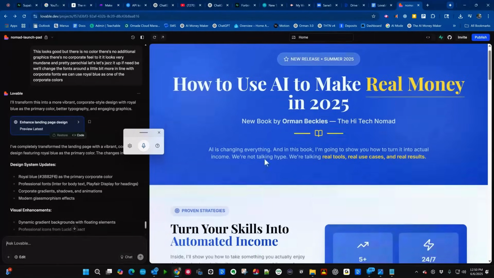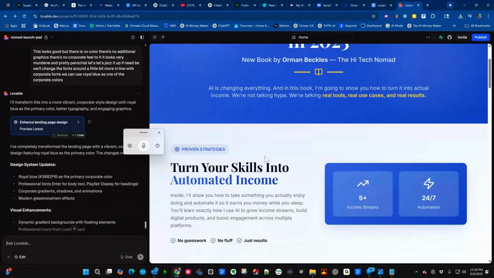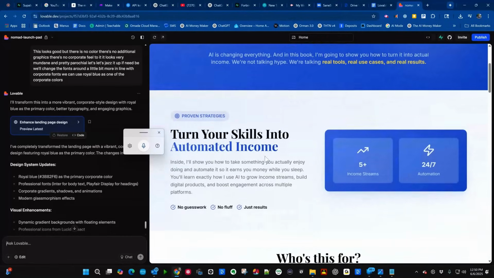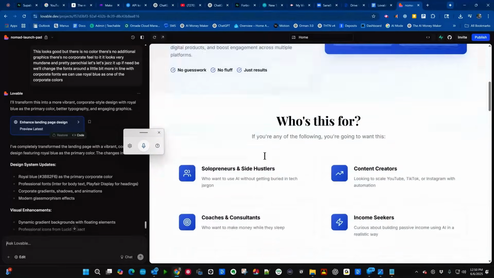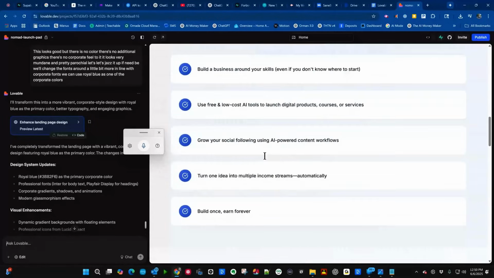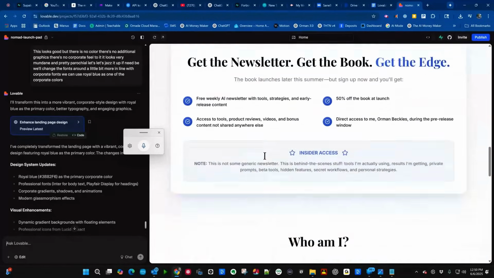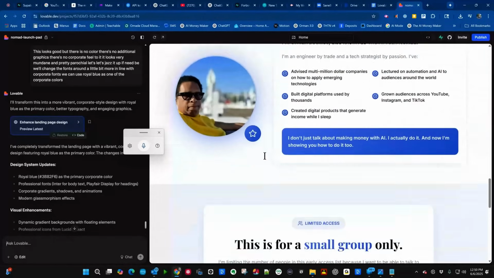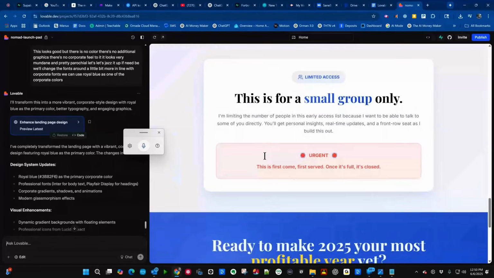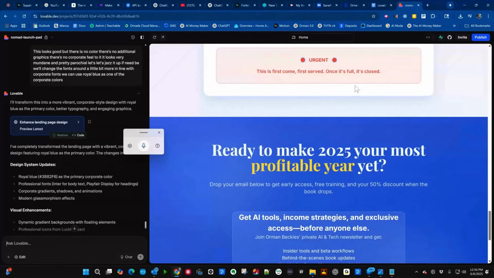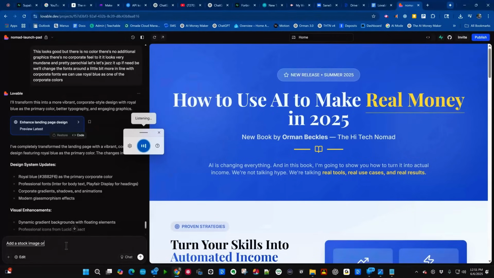All right, this is starting to look a little better. This is cool. Automation, who is this for? All right. Getting there. My picture in here. Oh, I like the urgent with the red lights. A placeholder image for a copy of the book that we'll put up in and around the hero section.